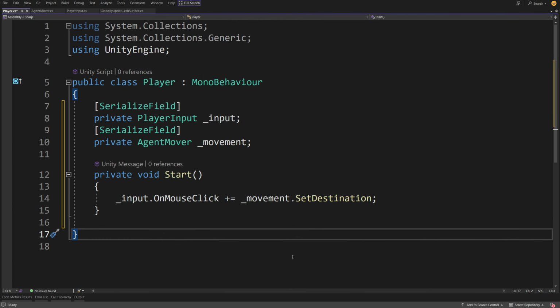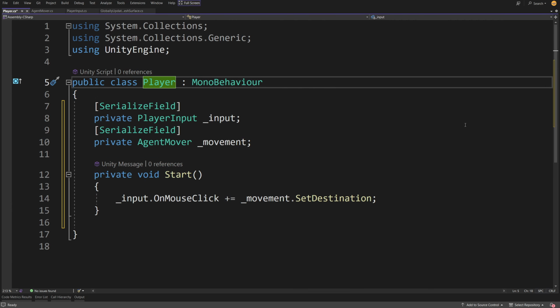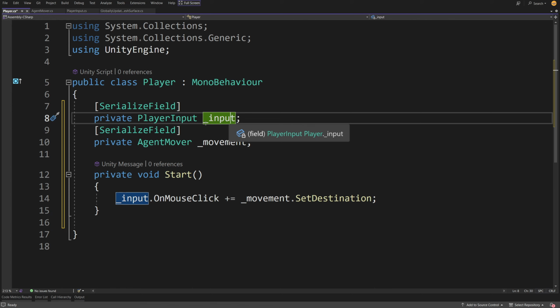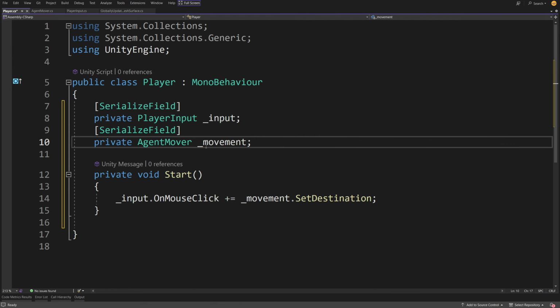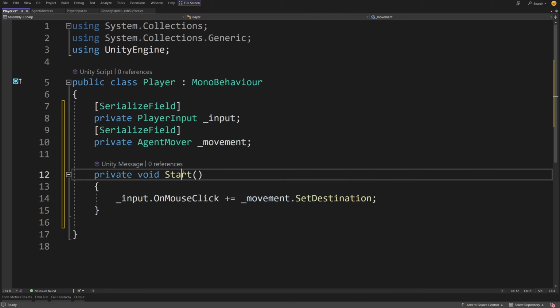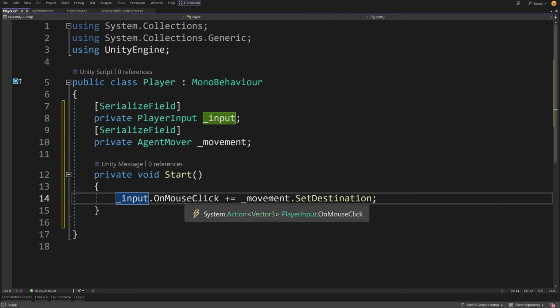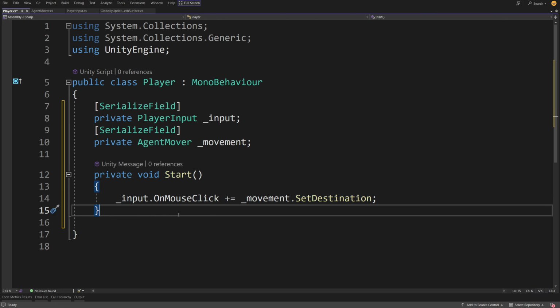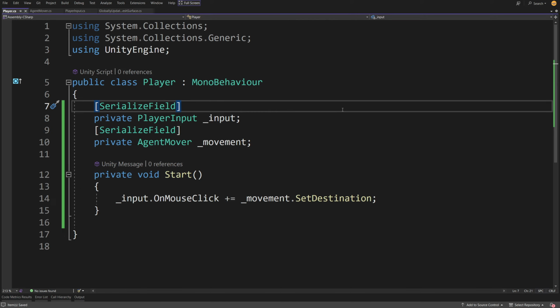Before we add our animations to our character, we will have a Player script that will tie everything together. So we will have a serialized field private PlayerInput _input, and serialized field private AgentMover _movement. And in the Start method, I'll just call _input.OnMouseClick, so the event that is sending us the information about the clicked position. We're going to use plus equal to add to it a listener, movement.SetDestination, since it also takes in Vector3, and this OnMouseClick sends a Vector3, so we are going to inform our AgentMover where we should move. Make sure to save all the scripts, and let's set the player up.